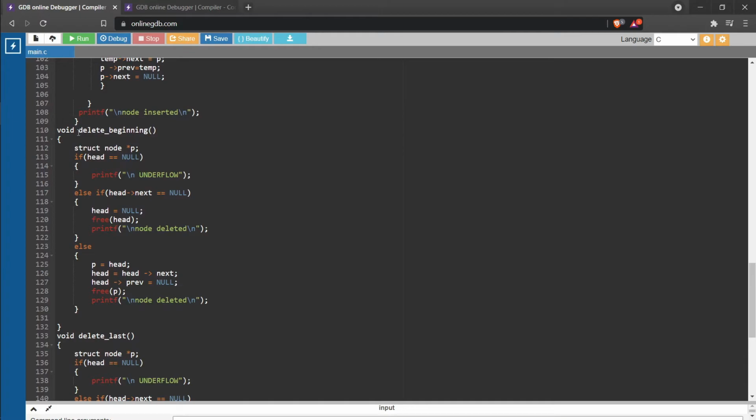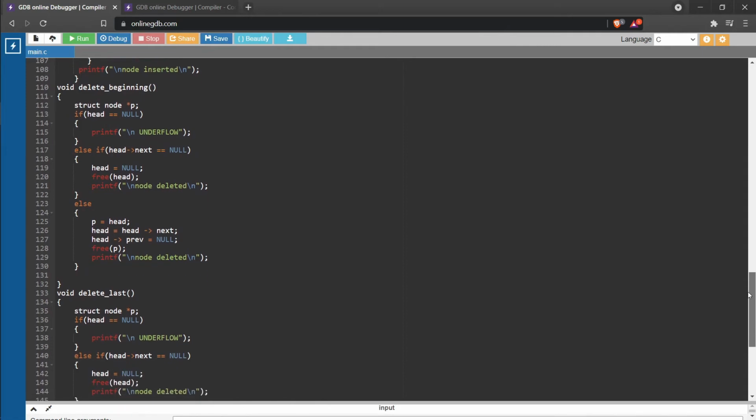Now we'll go for delete at the beginning. Again we are declaring a pointer p, and if head equal to null, printing underflow. Else if head of next equal to null, then assigning head equal to null, and using the free function for removing the node, then printing node deleted. Else, p equal to head and head equal to head of next and head of previous equal to null, then again using the free function, then printing node deleted.